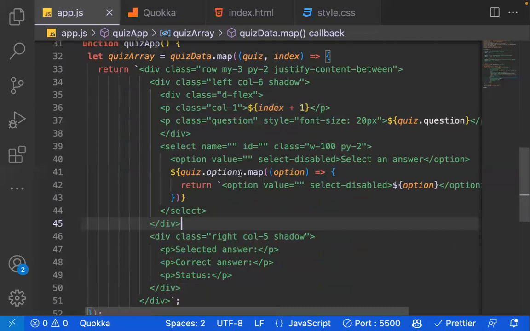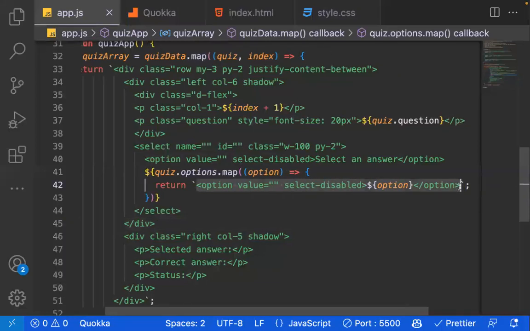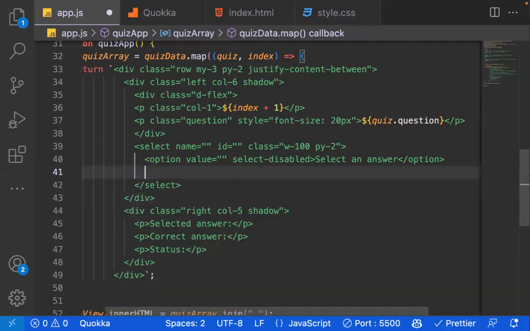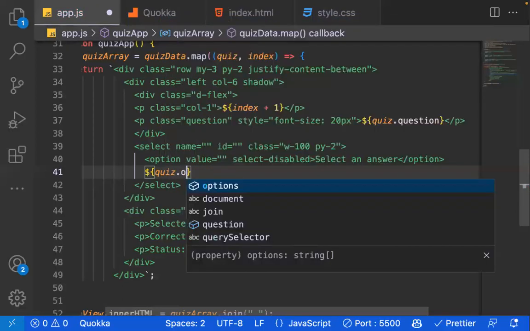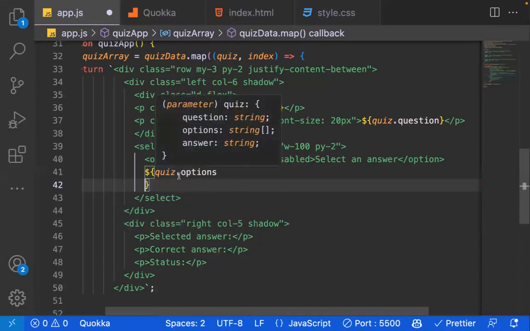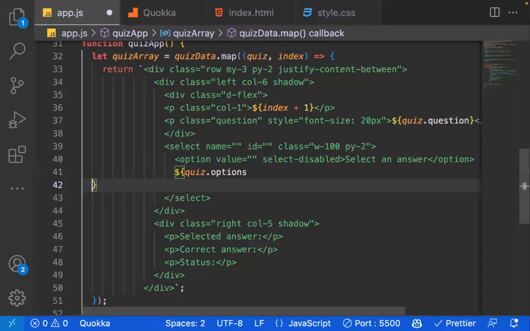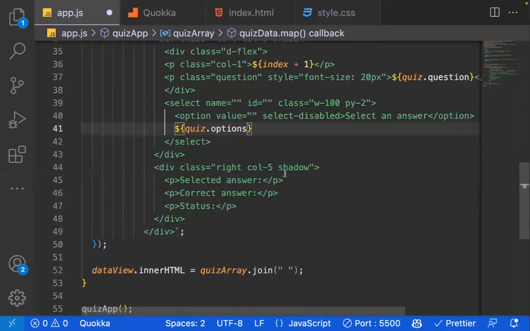And remember, our options are going to be inside the select. The select element, that's where we have our options. So since we want to display our options, right, we just do this. Inside our option, normally we're supposed to have quiz.options here. But because this is an array, we cannot just have it like this.